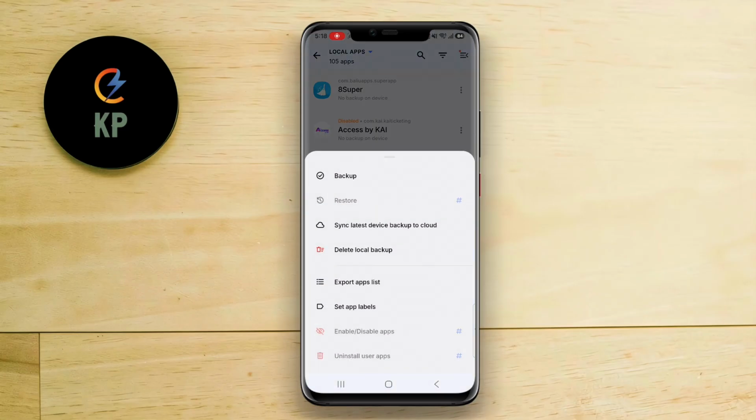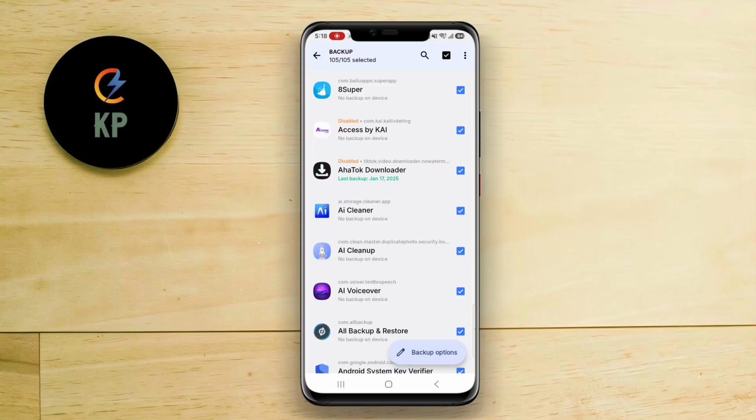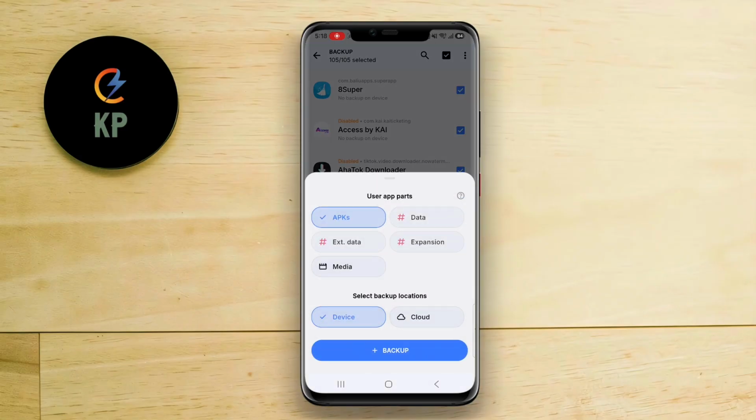Those are our picks for the best backup and restore apps for Android. Each app provides useful tools to protect your important data and restore it quickly whenever you need it, giving you greater peace of mind.